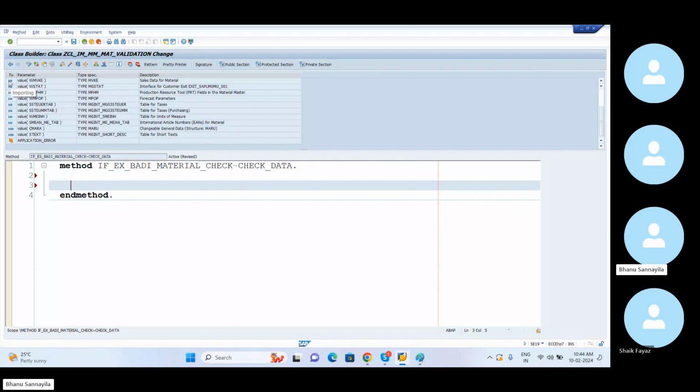To this square, if some arrow mark is there at the left side, that is importing. Something is coming to this method. Some values are being imported to this method. If something is there only in the right side, that is exporting. If we have these arrow marks at both sides of this particular square, that is changing.